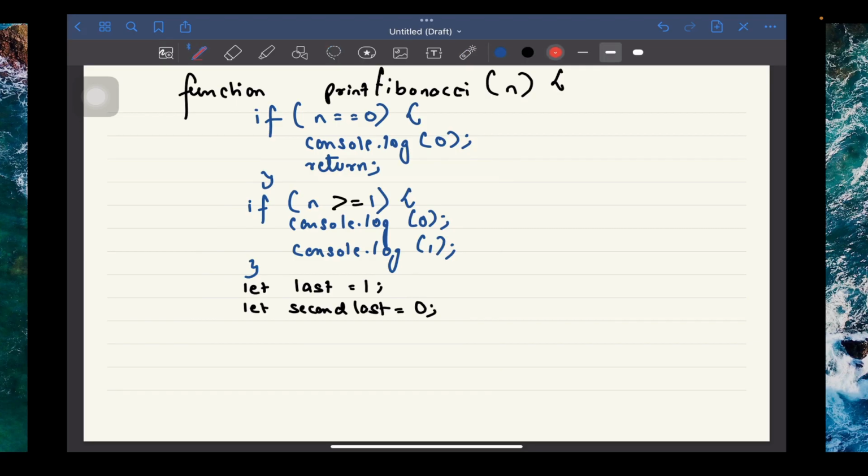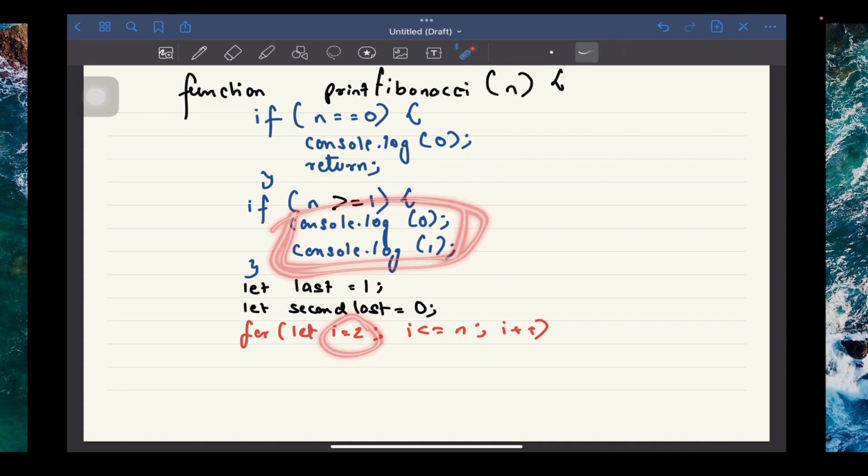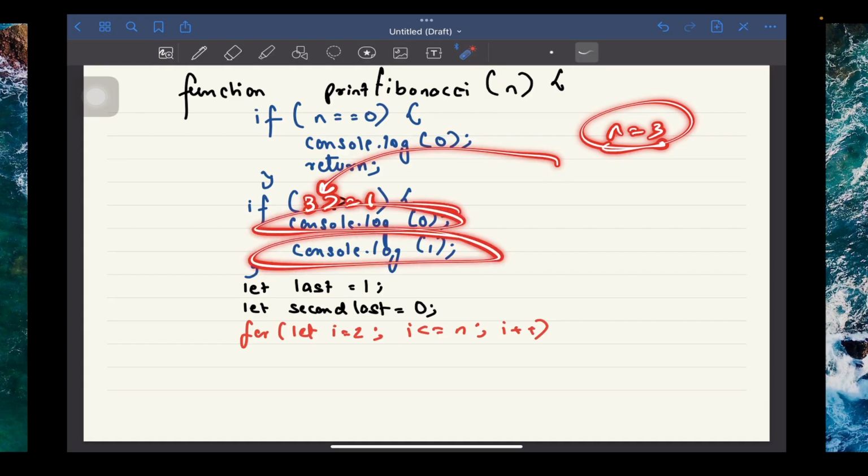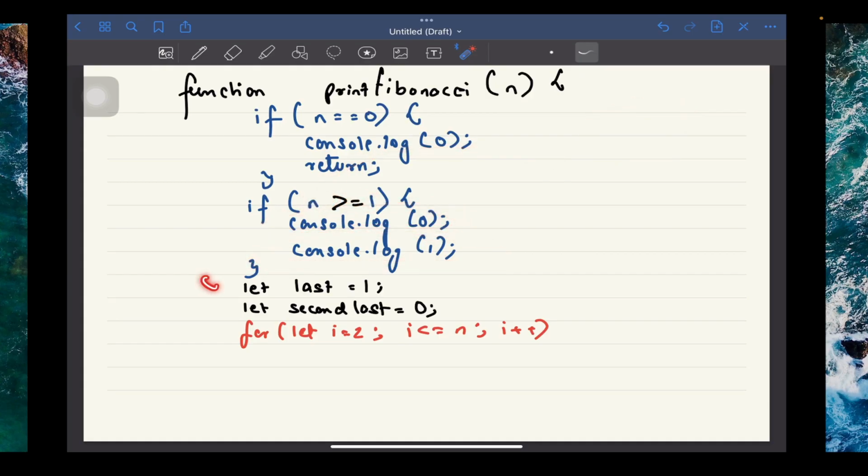Okay. And now write a for loop. So for let i equals 2, i less than or equal to n, i plus plus. Why are we starting the loop from 2? Because we have already printed the two numbers. If let's say you want to print the first three Fibonacci numbers from 0 to 3, so you will come here. Is 3 greater than or equal to 1? Yes. So you have already printed 0 and 1. Then you created a variable last, you created a variable second last, and then you can start iterating from the second Fibonacci number.